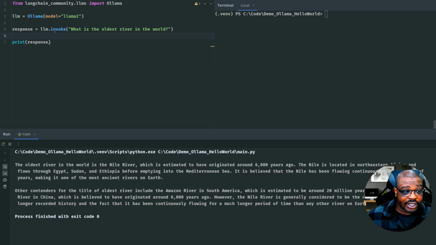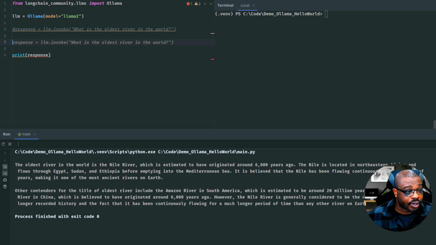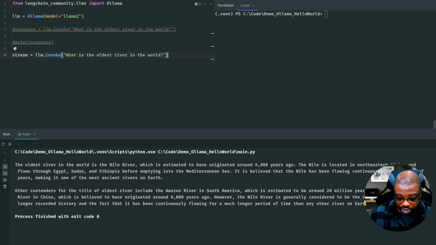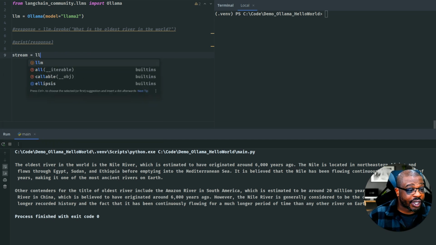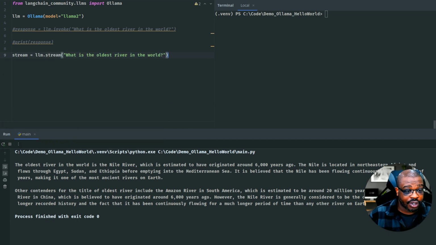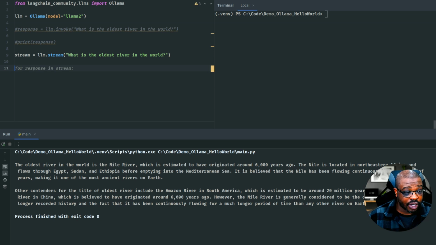So what that looks like, instead of doing an invoke, and I'm just going to go ahead and comment this out. So I'll comment both of these sections out. What I'll do is I'll say stream equals LLM dot stream. Sorry, not invoke. We'll do stream equals LLM dot stream, what is the oldest river in the world? And then we'll say for chunk in stream, print that specific chunk.